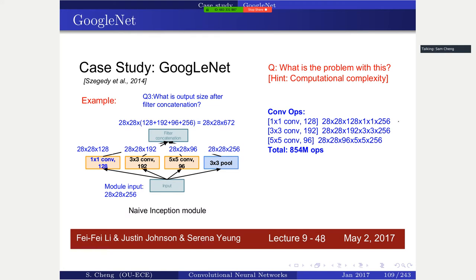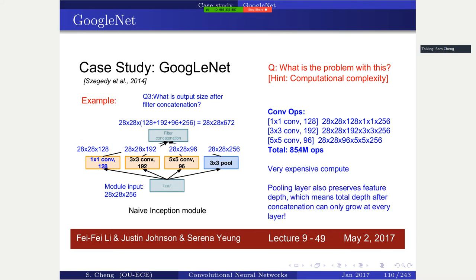So therefore, these are the total number of operations. If you count all of them in terms of convolution, you have about 800 million operations. That's quite a lot, and we can reduce it quite a bit. Also, this layer is a bit fixed, right? Because if I just go for pooling directly, I cannot reduce the depth for this one. So each time I go through this inception block, I will expand the thickness quite a bit.